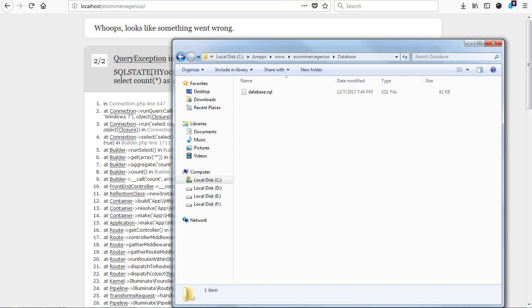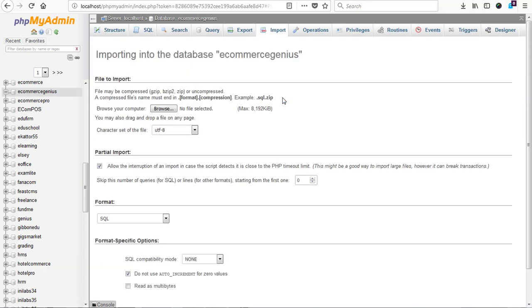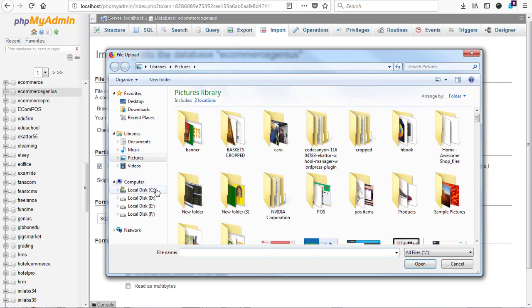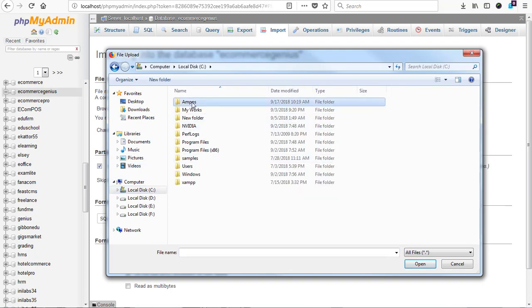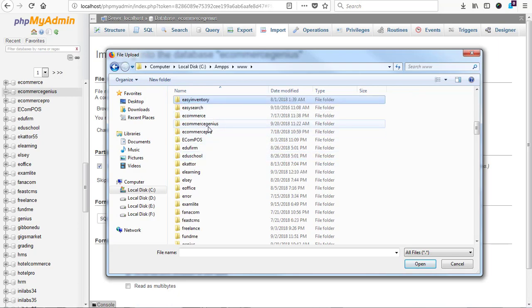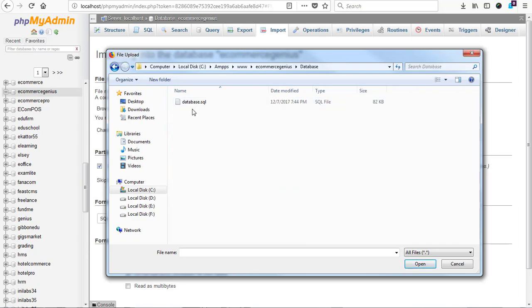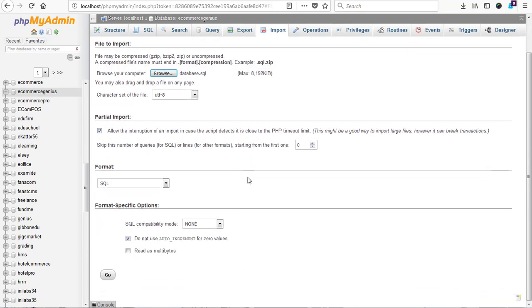So I'll navigate back to my phpMyAdmin. On my database, I'll hit the import button to import the SQL file into my system. So I'll go to browse, and then I'll come to my drive C, I'll come to arms, then www, then I'll look for the e-commerce Genius folder, and then I'll have it here. So I'll open it, then navigate down to database, then I'll select my database to load it. So let's hit the go button to load the database.